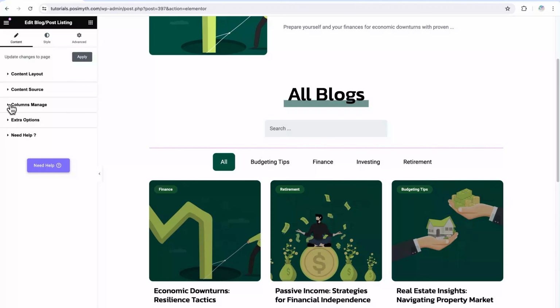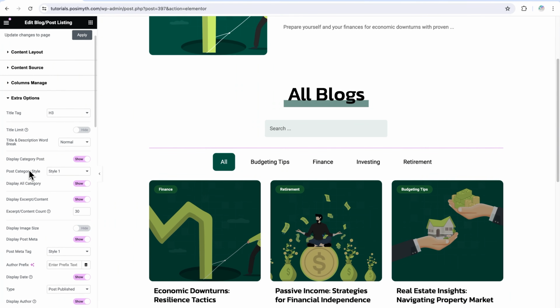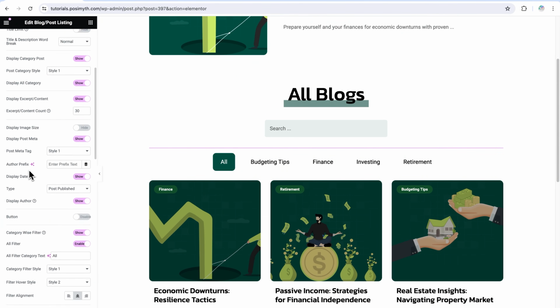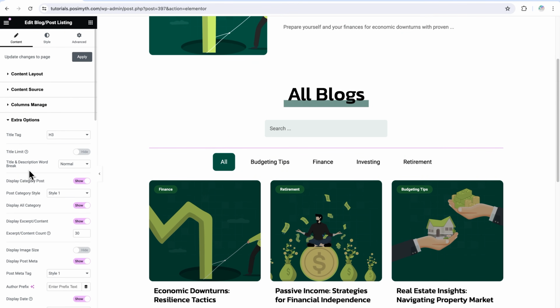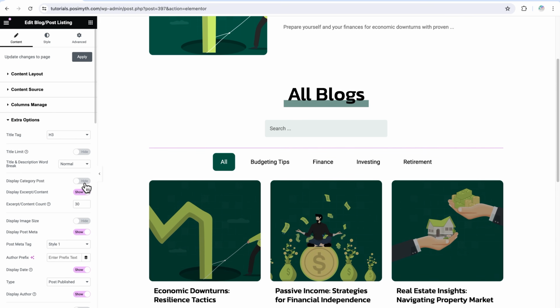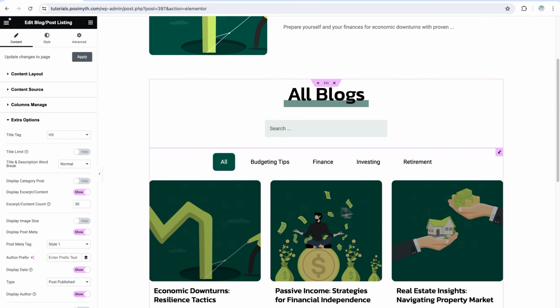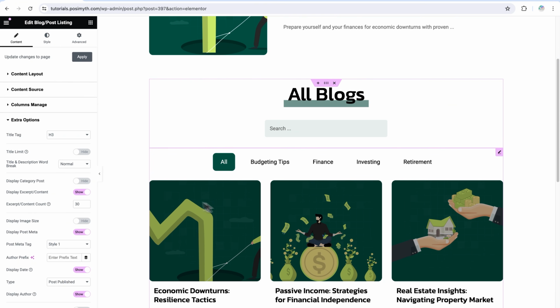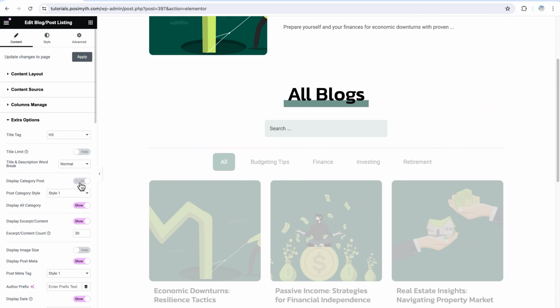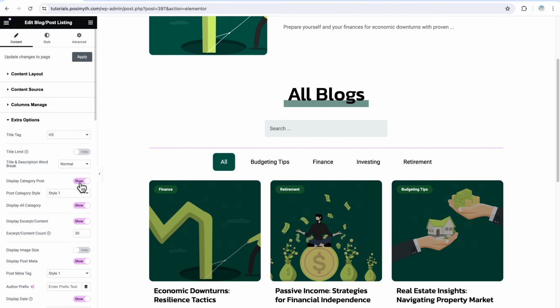Now without wasting any more time, let's talk about extra options here. The moment I open it, you can see we have a lot of customization options here. First we'll check out this display category post option, on the right of which we've got a toggle button. As I click it, we can see all the category posts which were visible earlier on the top left corner of the posts are now removed. When I click it once more, they are visible once again.